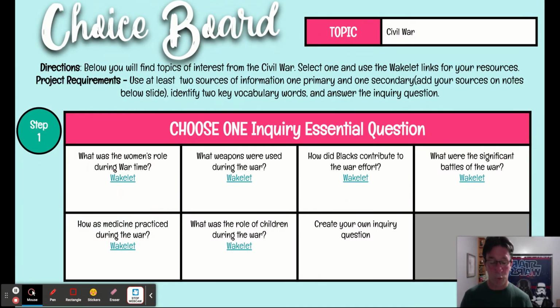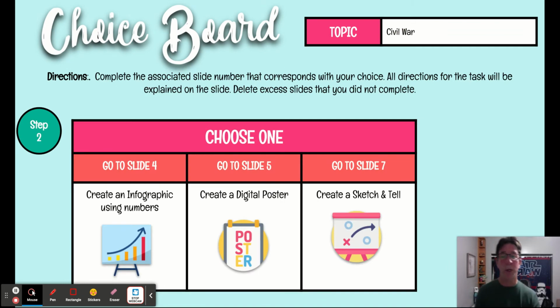So let's take a look at what they did. So here are the questions here. Next thing is, how are they going to produce something? So here's where you have choices once again. So choices with the questions and also choices with how they're going to be assessed.